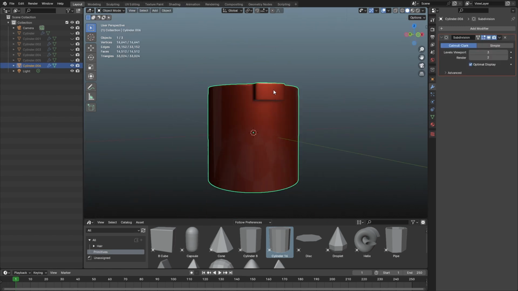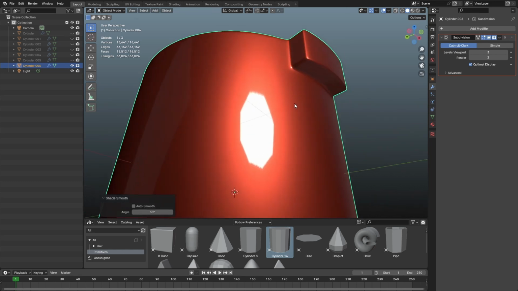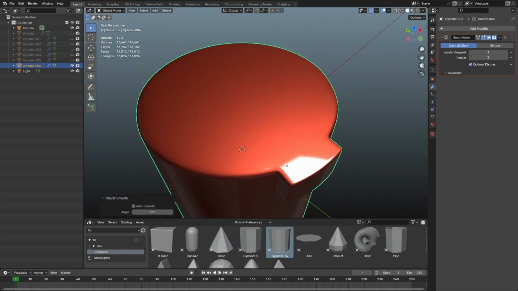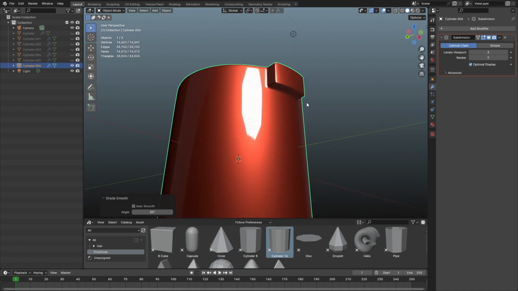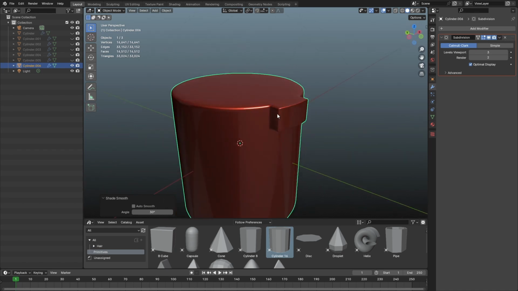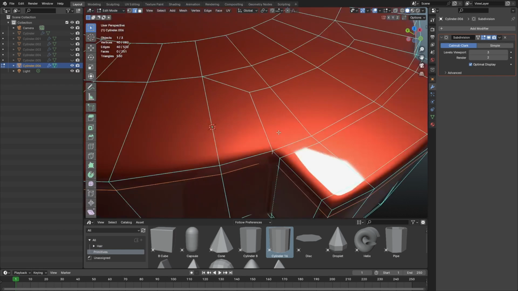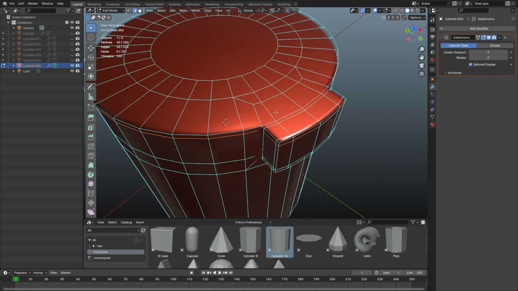And now when we add that subdivision surface modifier, we're getting a much better result than we would get if we were to model this with, say, a 16 or an 8 edge cylinder. However, we need to pull this 5-spoke pole in. So that's going to be the next thing we're going to do for this.